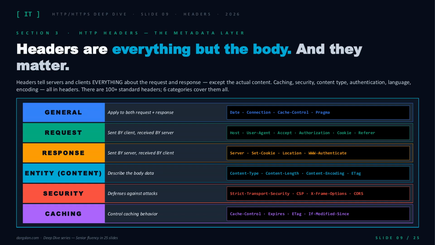General ones that apply both directions, request-only headers the client sends, response-only headers the server returns, entity headers describing the body, security headers defending the page, and caching headers controlling freshness. Master these 6 buckets and the other 90+ stop feeling intimidating.